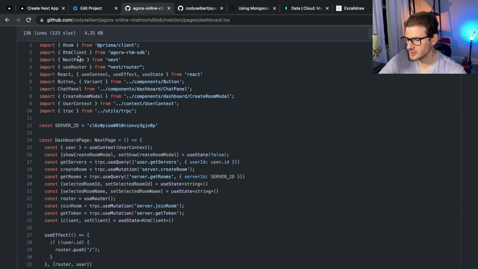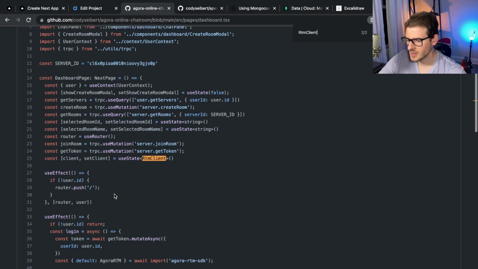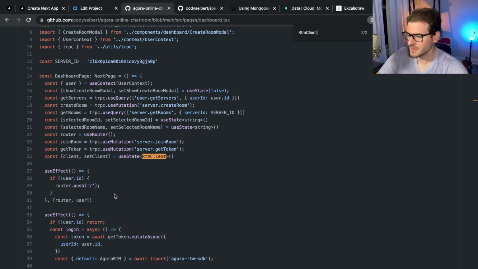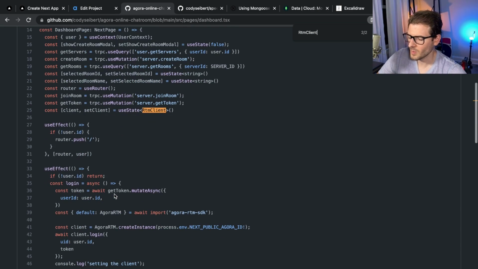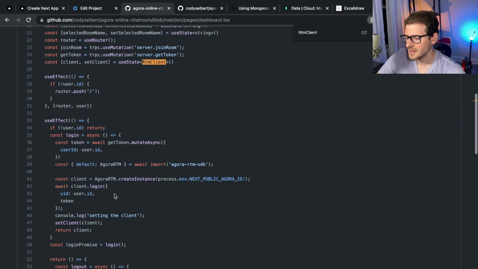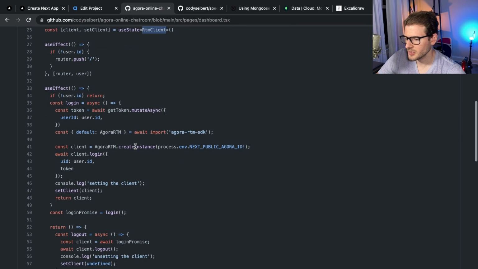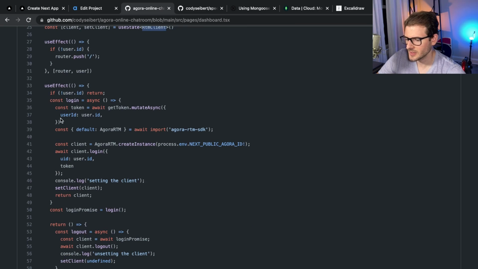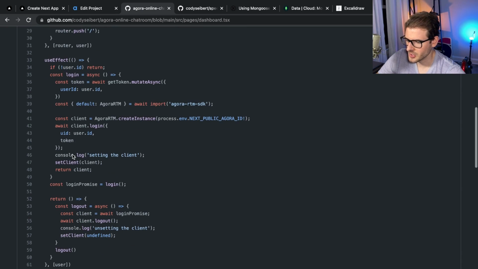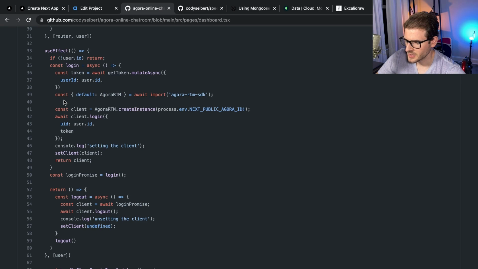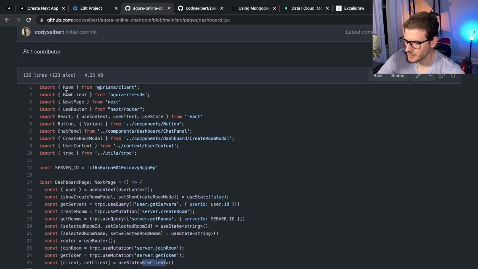So let's go down some of this code and remind ourselves how you do this. Okay, so basically when we get that room ID, we're going to use that to connect to an Agora room. Let's look through this code a little bit. Basically, what we need to do is client.